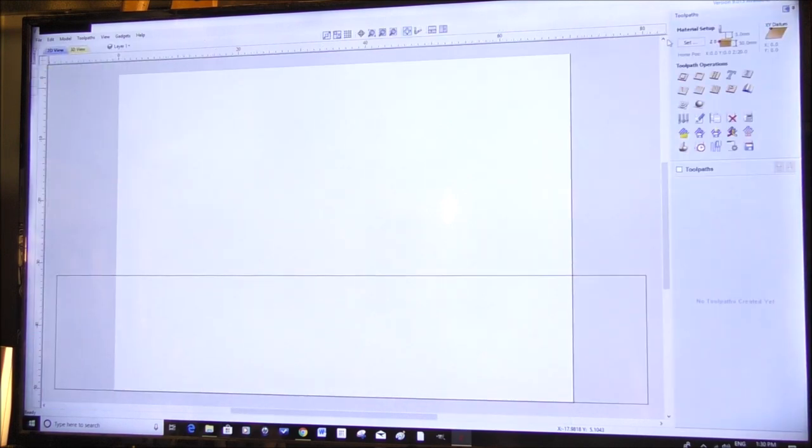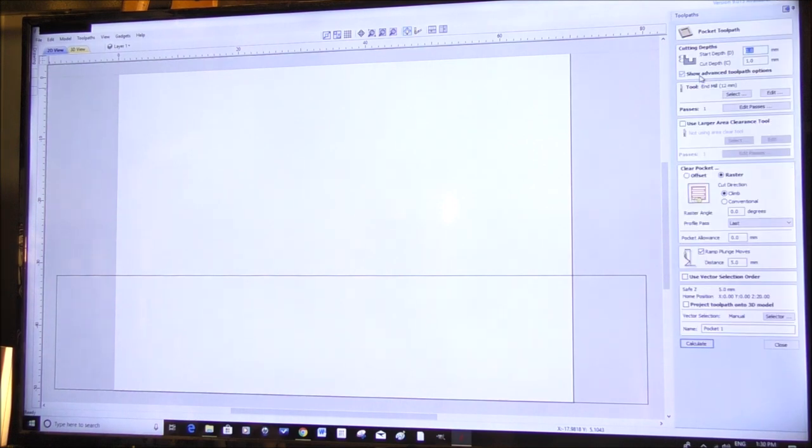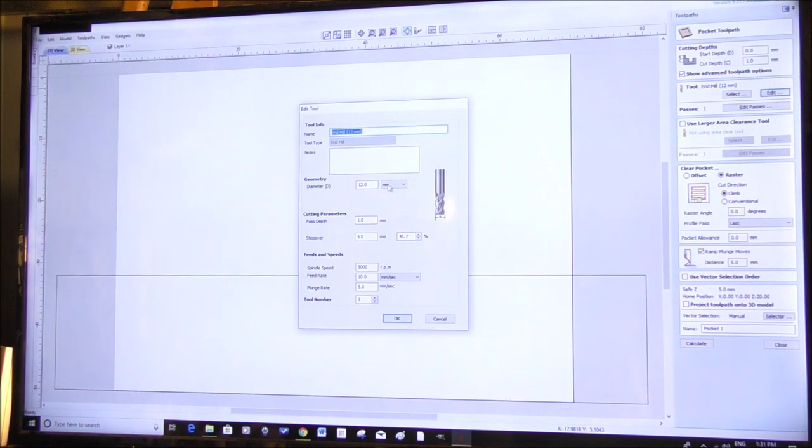And then come over to this side. Same operation. We're going to do a pocket. And it's going to be selected in. It's going to be 12 millimeter again. Just checking, yeah, everything's the same, 1 millimeter depth.